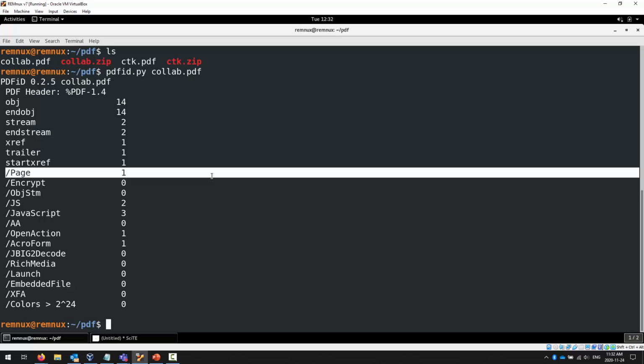I don't know if every time you see one page you need to stop and say, okay, this is malware. I don't think that's necessarily true. It is, of course, possible for there to be a single page PDF, but with one page and other indicators, I would definitely stop and take a look at that document. Because of what we're seeing here with our PDFID, there's some suspicious stuff. We need to take a look at it in a little bit greater detail.